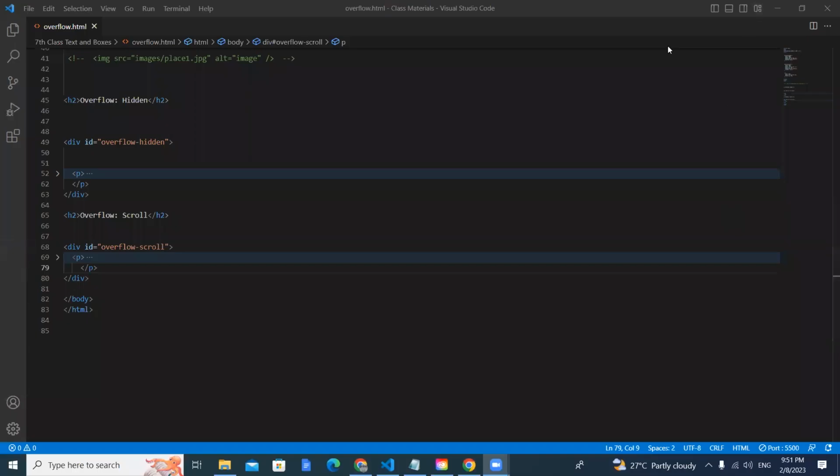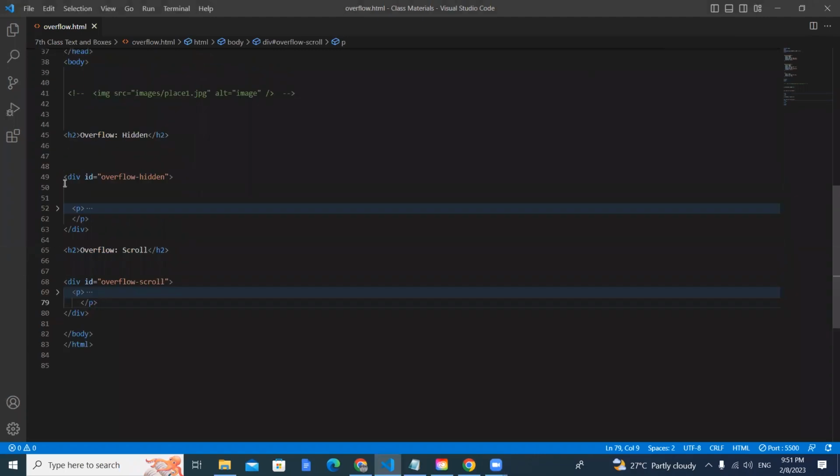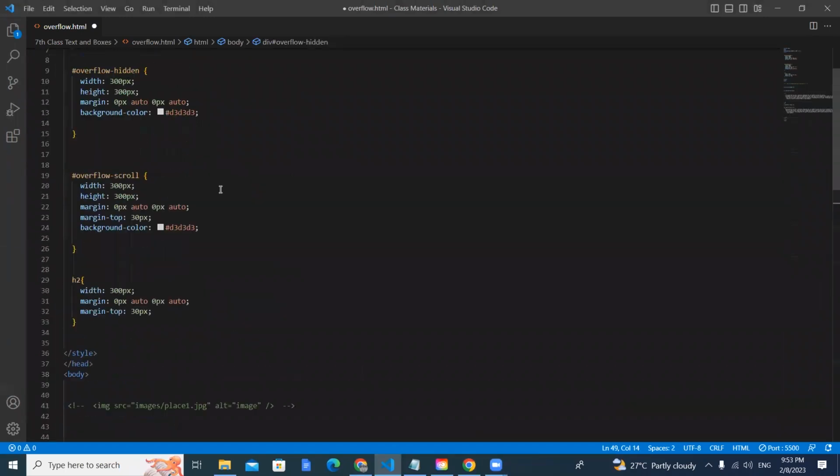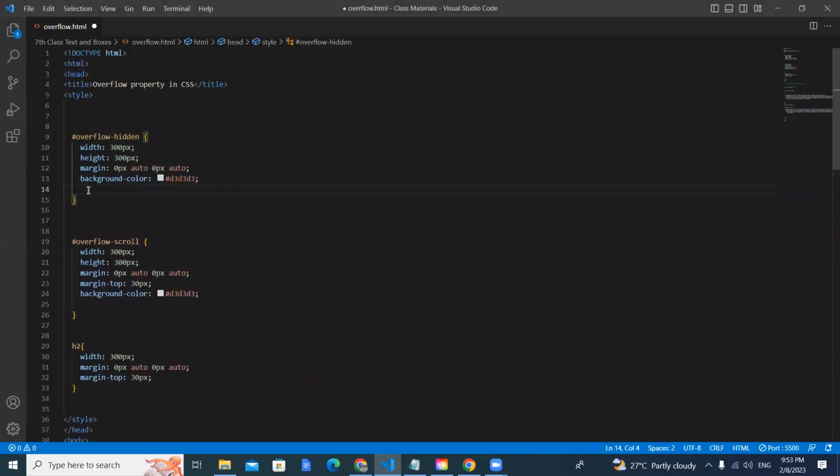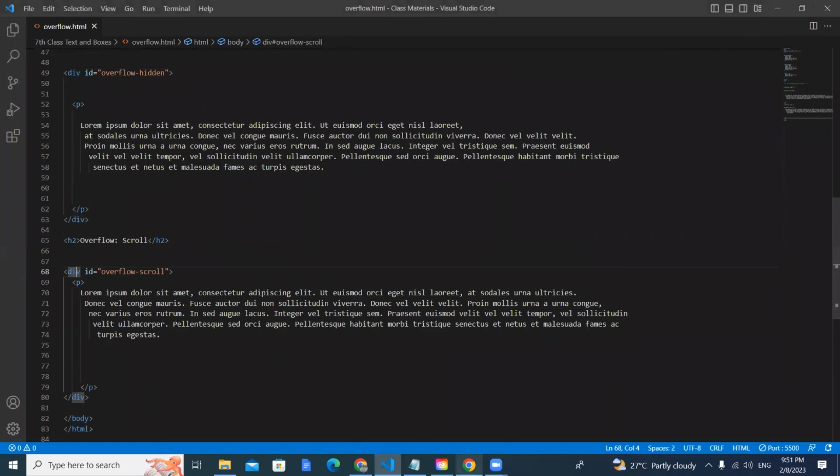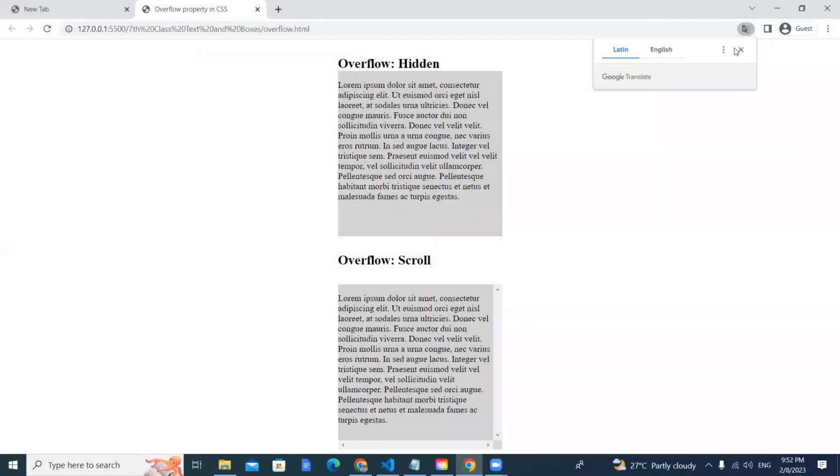So over here we have two boxes which are divs with paragraph content. One has an ID of overflow hidden and the other one has an ID of overflow scroll. So they have been selected with CSS. As we can see right now, the content is not bigger than the box.